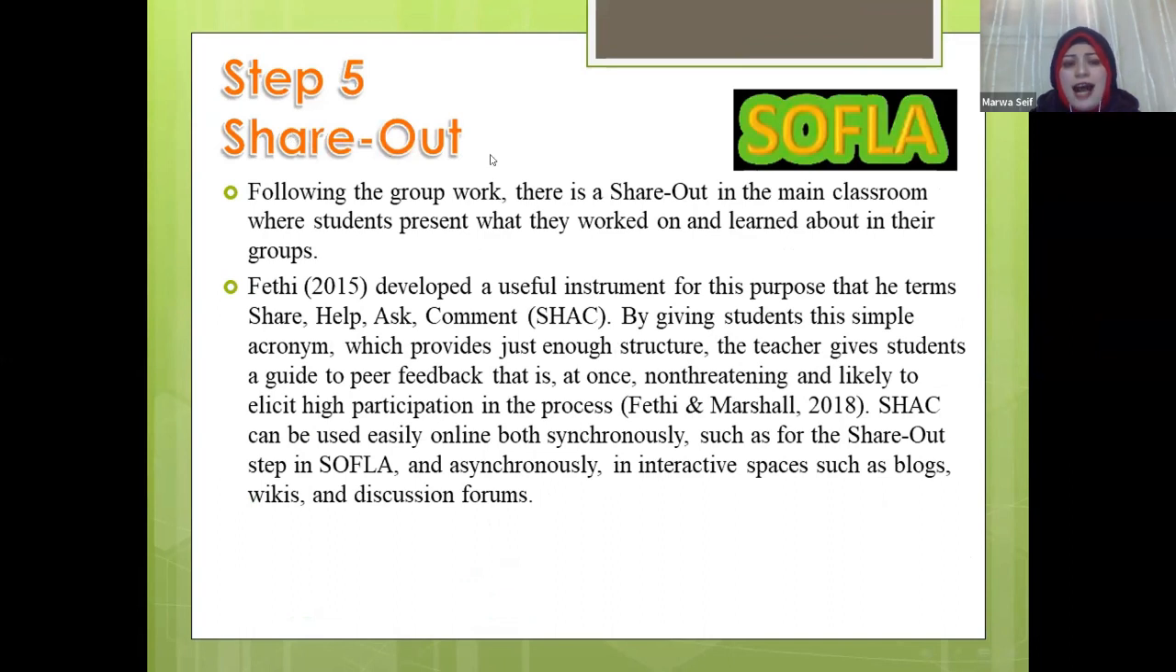Step 5, share out. After they get out of the breakout rooms, they have to share what they have created in the breakout rooms, okay? So following the group work, there is a share out in the main classroom where students present what they have worked on and learned about in their groups.